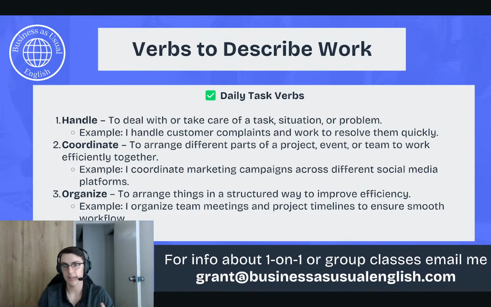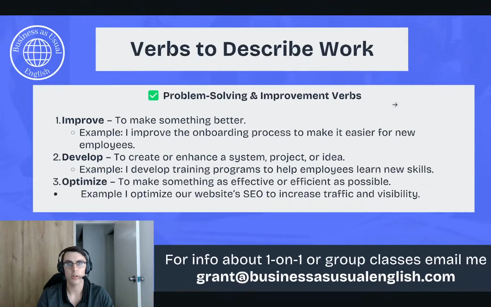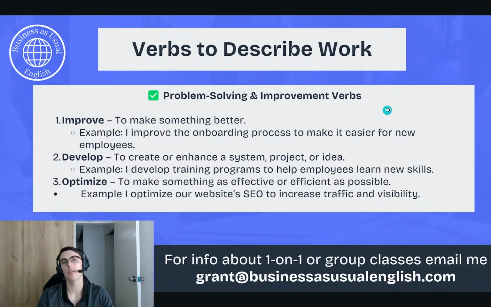And then organize is similar to coordinate. So you just need to make sure everything is in a good order and everything works in a structured way. Okay? Last part here. When we talk about problem solving, you could say that you improve something, you develop something, or you optimize something. So improve is like mejorar. I improve the onboarding process to make it easier for new employees.